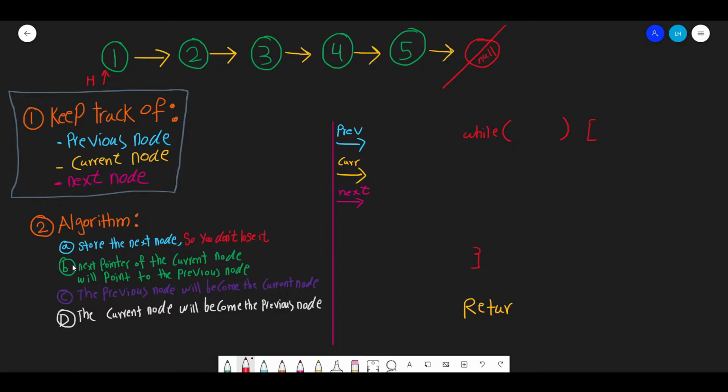Once we store the next node in a safe place, step 2 is basically that the current node's next pointer will point to the previous node. For instance, let's say we are here, so this is the current node, so the current node's next pointer is this. We want this pointer to point to the previous node. In this case, we don't have a previous node, so this will point just to null. So this will go here. For instance, if this is the current node, we will take the next pointer of this current node and point it to the previous node. So this would go here now. Okay, this is the purpose of B.